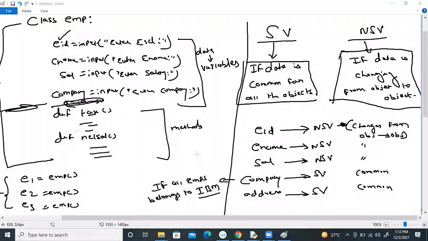5 times. Employee name, how many times? Salary? 5. Company? Company is a static variable, right? Only how many times? 1 time. You won't say employee 1 dot company, employee 2 dot company. Just say company equal to IBM, which means all the employees belong to IBM.